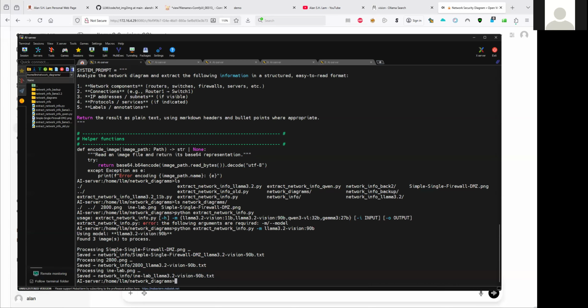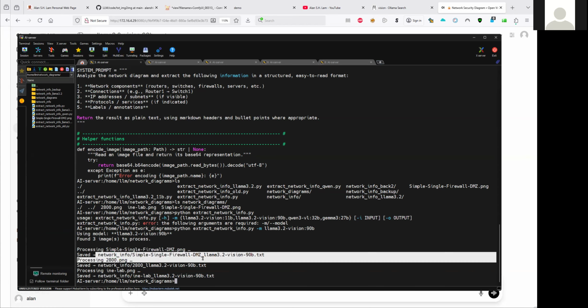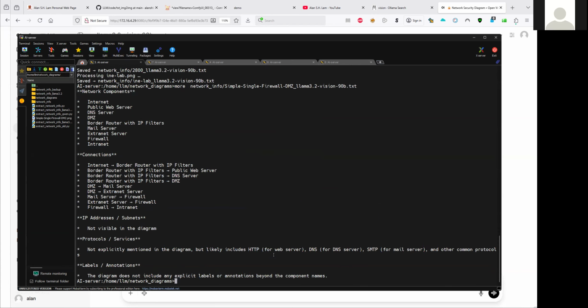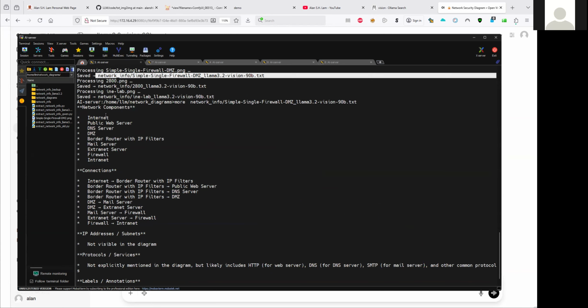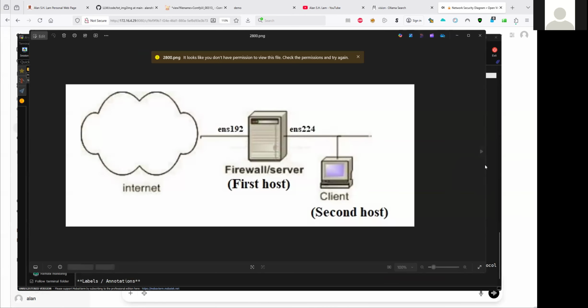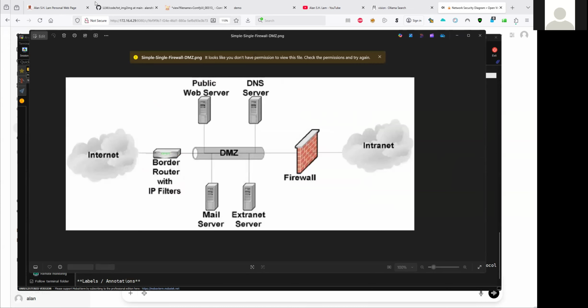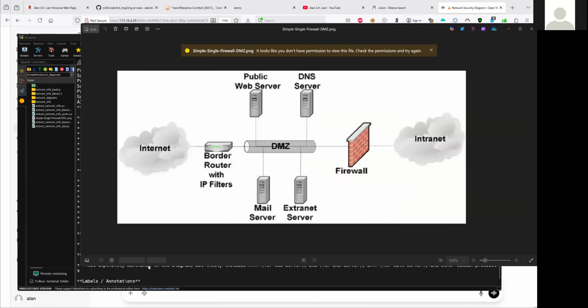After a while, it has processed all the images, all three images in this folder, and the results will be saved in this network info folder, so that you can look at this text file. Okay, it will give you the information, network components. You can compare this information with the network diagram. This one, for example.